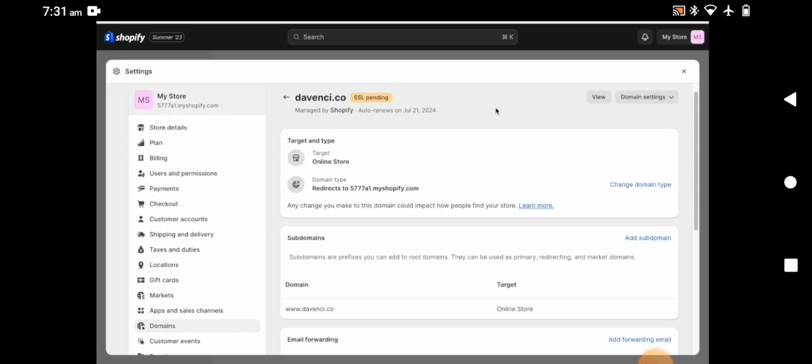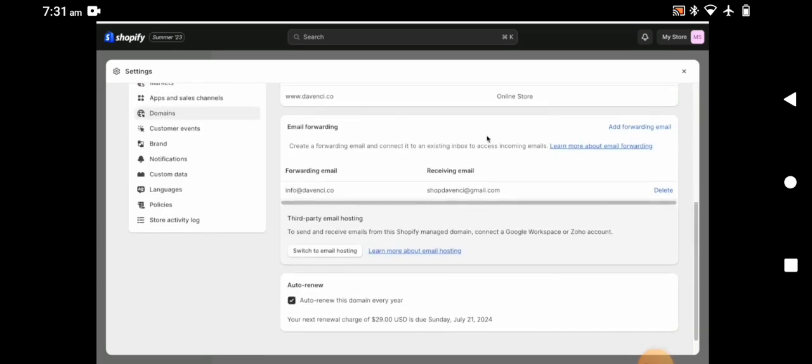And then one more thing I want you to do is make sure you set up email forwarding. So as you can see, Shopify have set this up by default. Right now, anytime I receive an email at info@davinci.co, that email will be sent to my Gmail account. So this will give your customers a lot more trust when they email you. So make sure that email forwarding is set up.